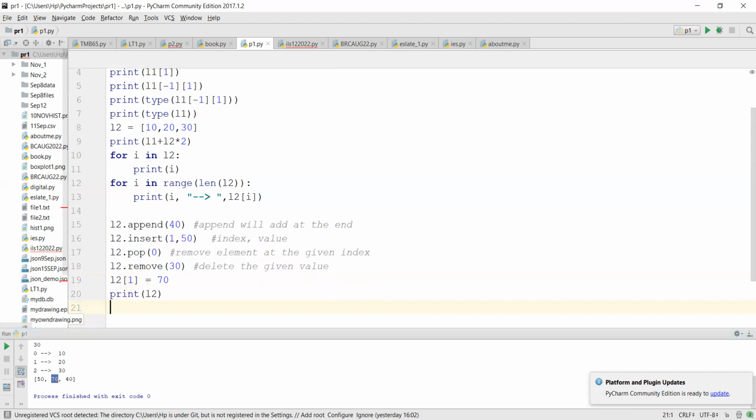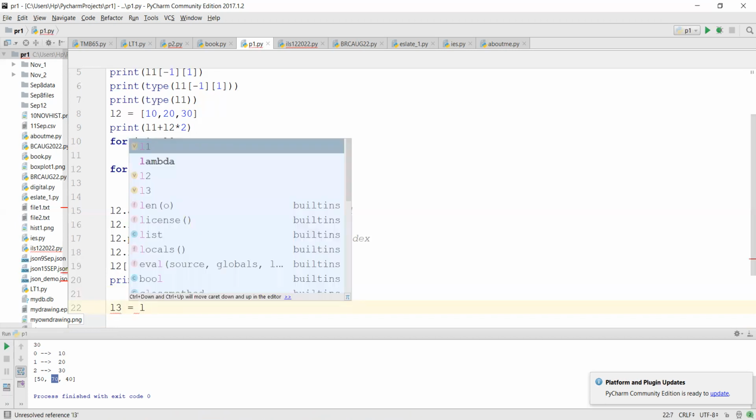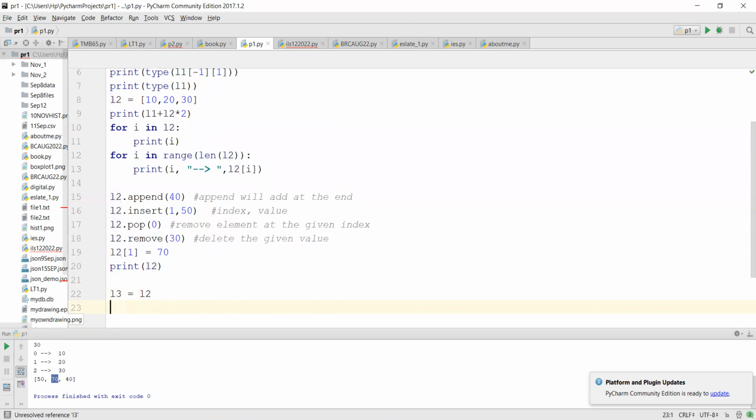There's an option called copy. Let me print L2. After printing L2, let me create L3 and L4. So L3 equal to L2, and then L4 equal to L2 dot copy. I'm creating two new lists, L3 and L4, and they are based on the L2 value.